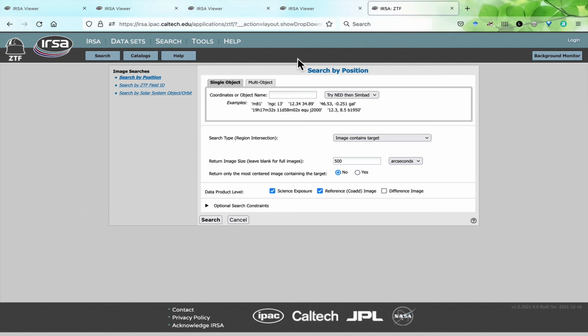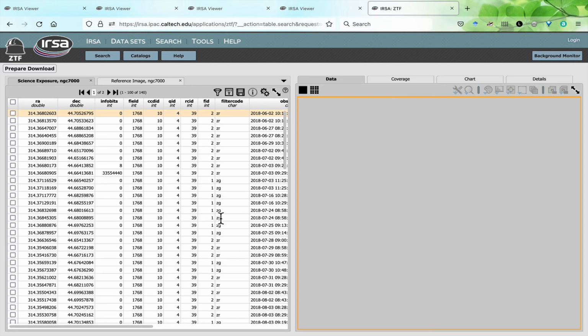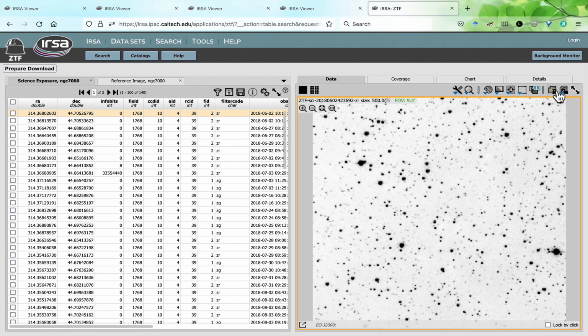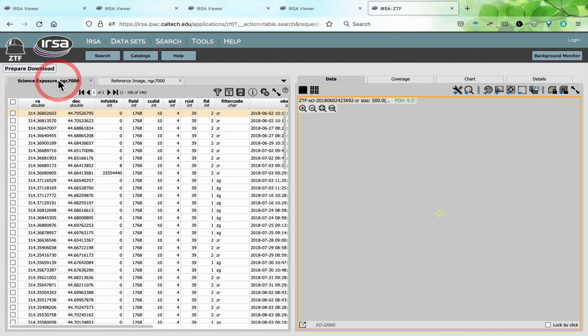ZTF also is one of the new tools that we've released. You'll see that it's greatly updated from what it used to be. If you put in a target, it will go and search. It has all of these new features as well. So when it comes back, you'll see that it has the new toolbar here. And it's got the science exposures and the reference images, just like the ZTF image service had before.